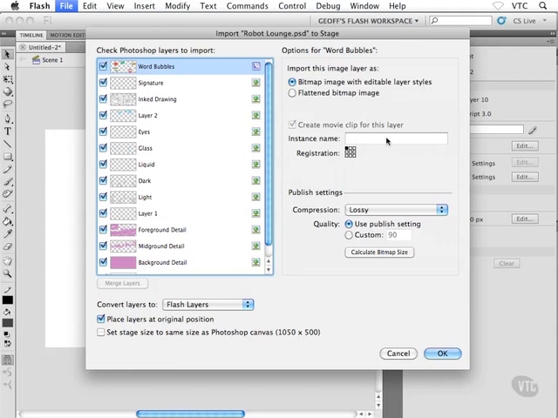I can set an instance name, so it's going to create a movie clip for me. You'll see how this works. And then I can also set compression options, right? So what I want to do here is select my inked drawing layer. Don't forget, that's the guy with the blending mode that's set to multiply, right?